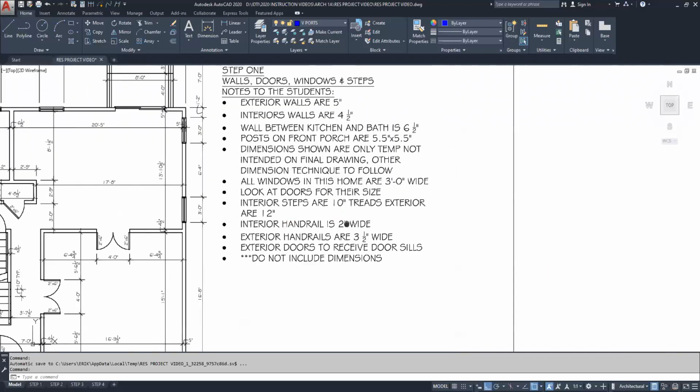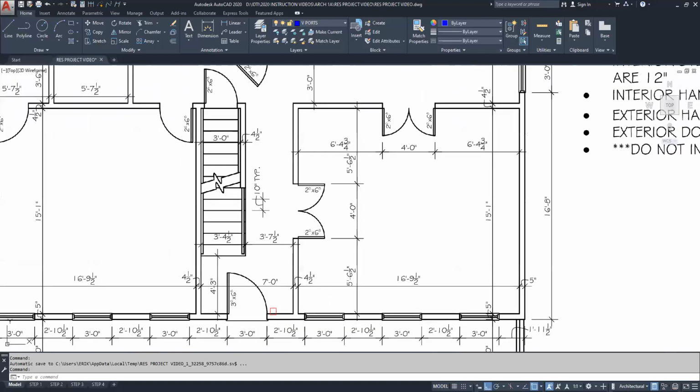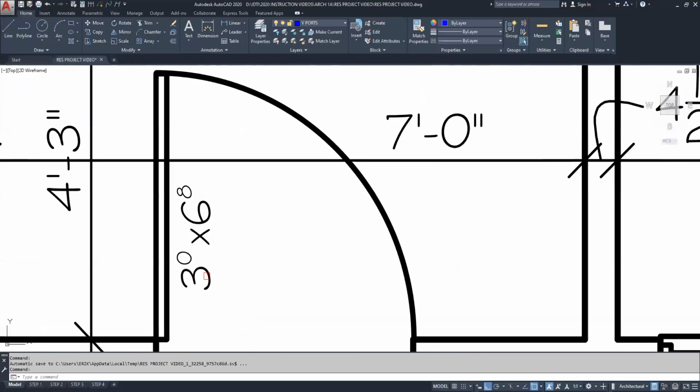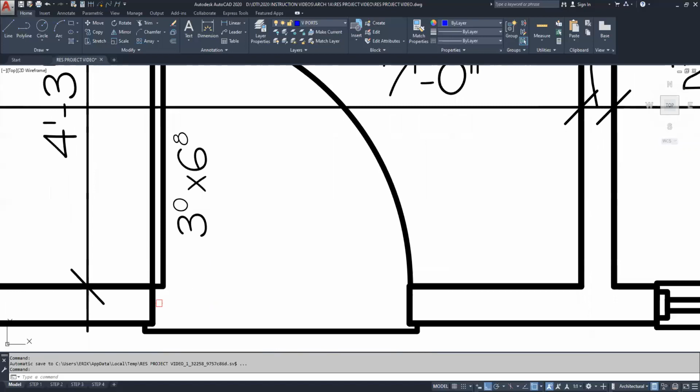Look at the doors for their sizes. On the doors, you're going to see 2 numbers. Well, you see 4 numbers, but you see 2 numbers split by an X. So this says 3 foot 0 inches by 6 foot 8 inches. The first number is how wide the door opening is. So the distance from this line to this line is 3 feet. The second number, the 6 foot 8, is how tall the door is.